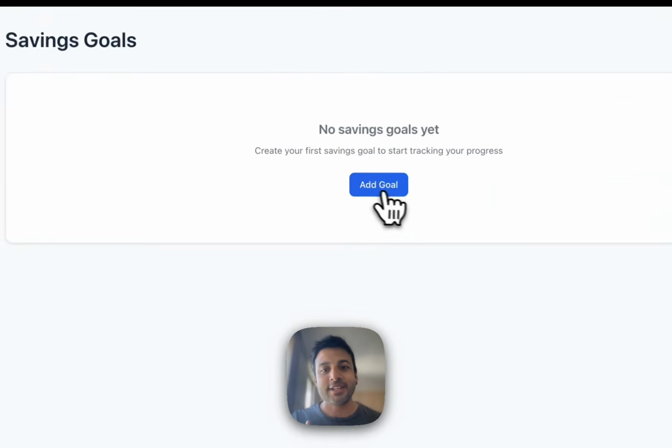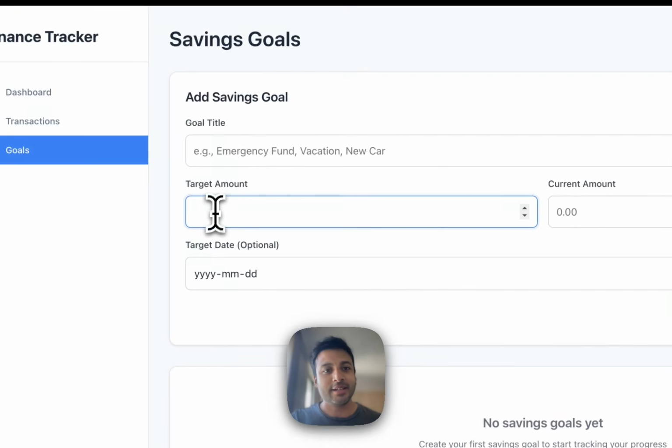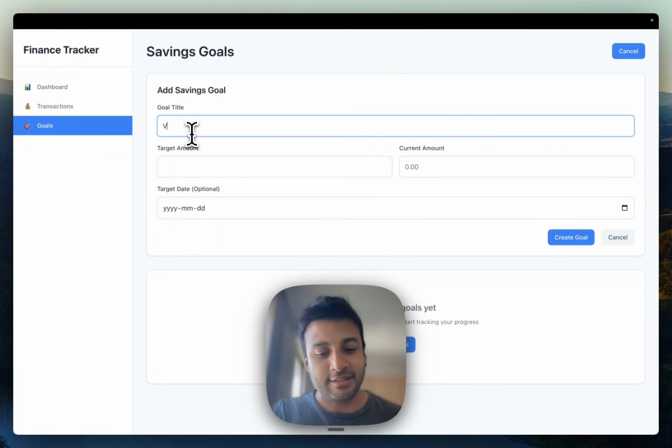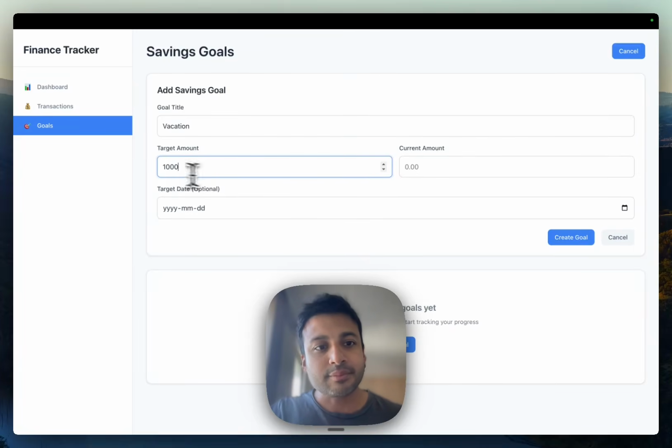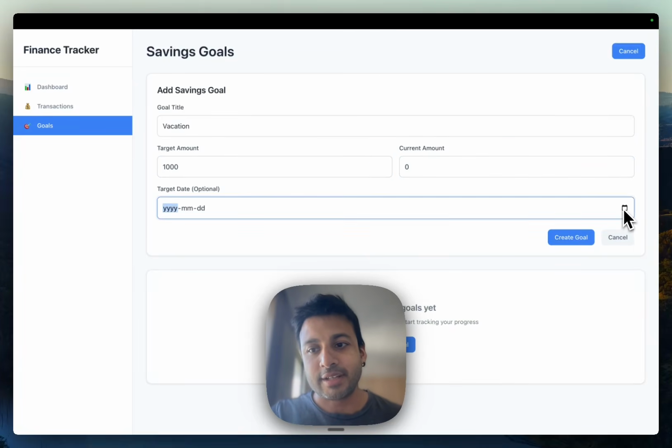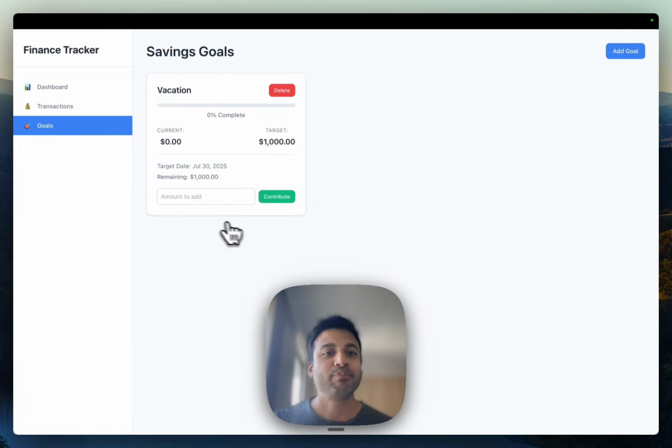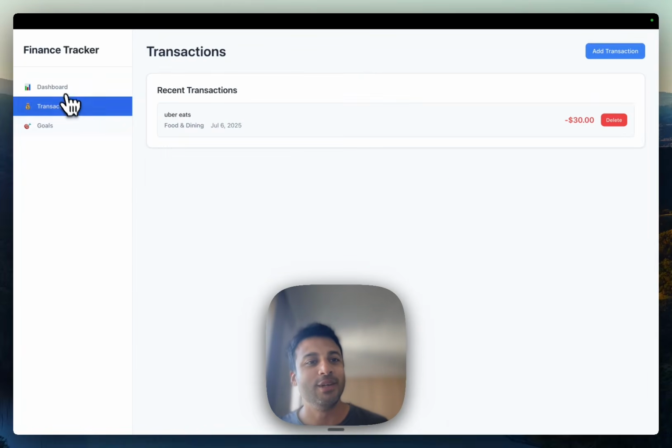And I can set a goal here. So let's add a goal. The goal title is a vacation that I'm saving up for. I'm saving $1,000 for it. I have $0 saved up already. And it's for the end of July. So create a goal here. Boom. Okay. So we're 0% to my goal.